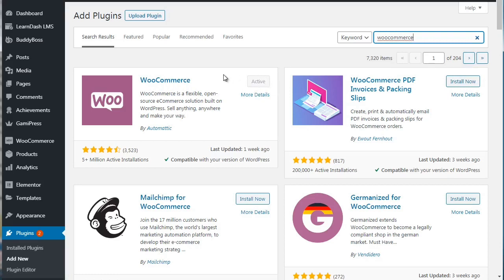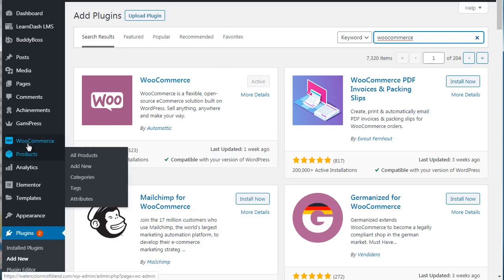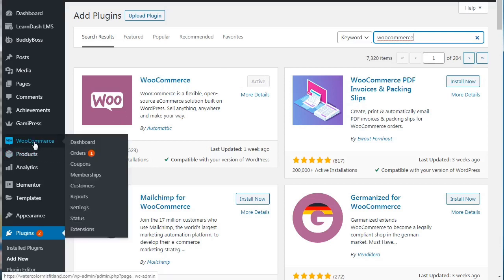Now, once you're done, what you want to do is you are going to see the WooCommerce over here. So from here, you want to go straight to settings.